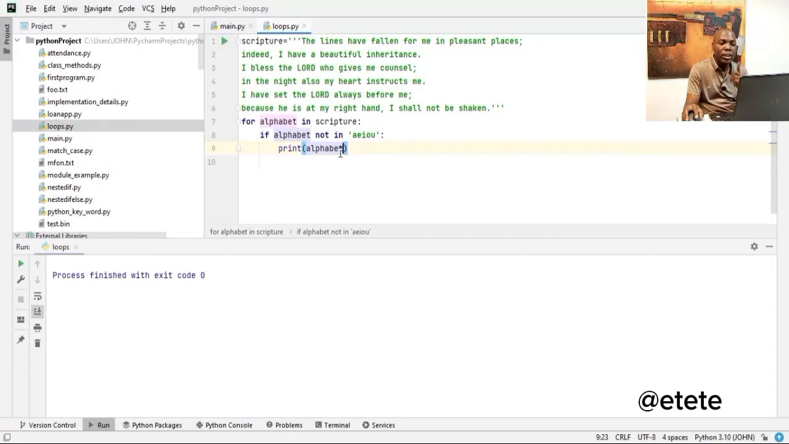Now, if I execute this, it's going to give me all those alphabets, but not in a straight line. I don't want it that way. Let me execute it for you to see. Look at the way it's giving me the alphabet. I don't want it to come out this way.